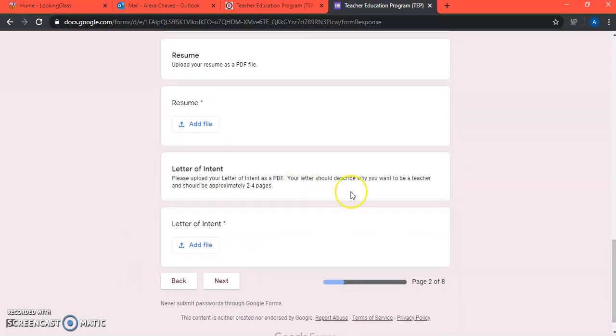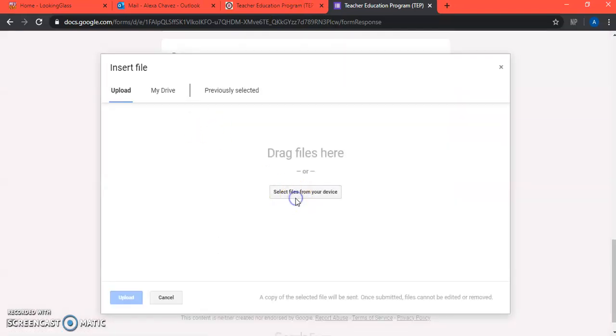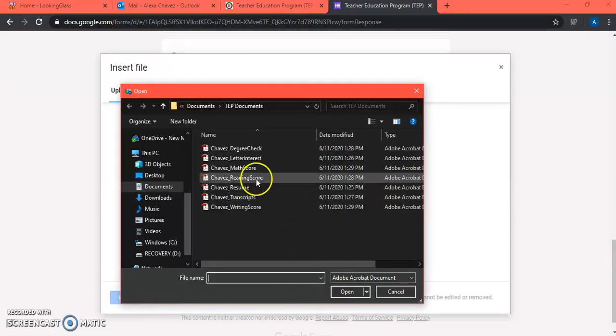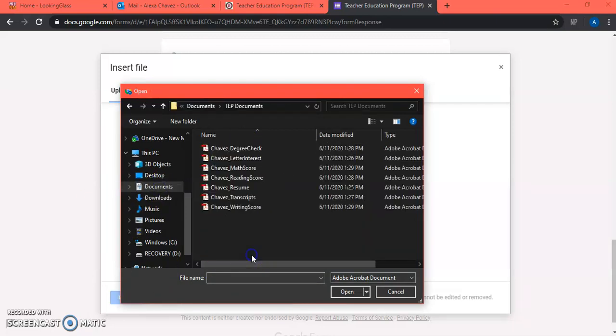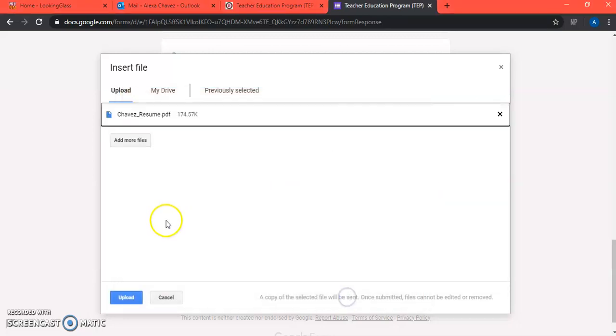Okay, now you're going to start uploading files. So you go to add file, and you're going to upload your resume first. What I did, guys, is that in my documents, I have a folder that says TEP documents, where I have all of the files and documents that I'm going to submit in this application. So right now I'm going to do Chavez resume, because that's my resume, and that's my last name.